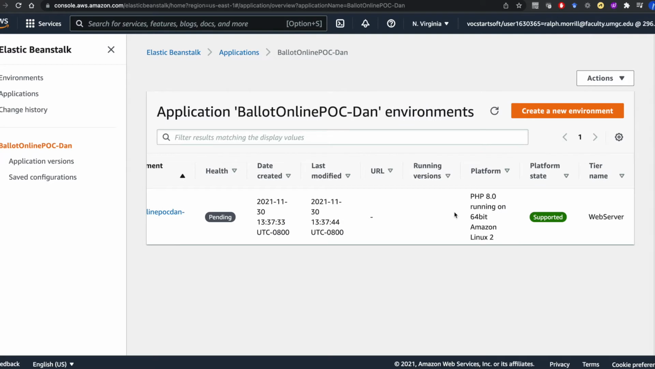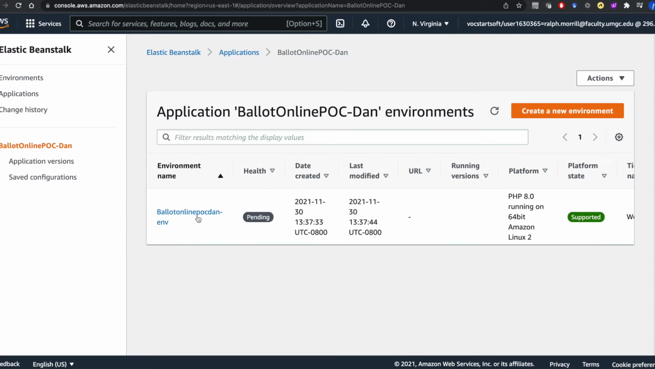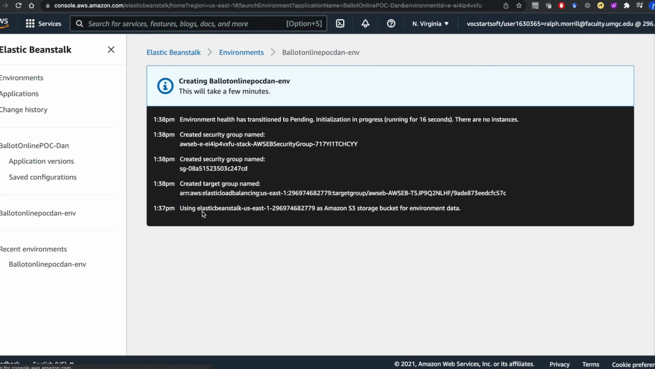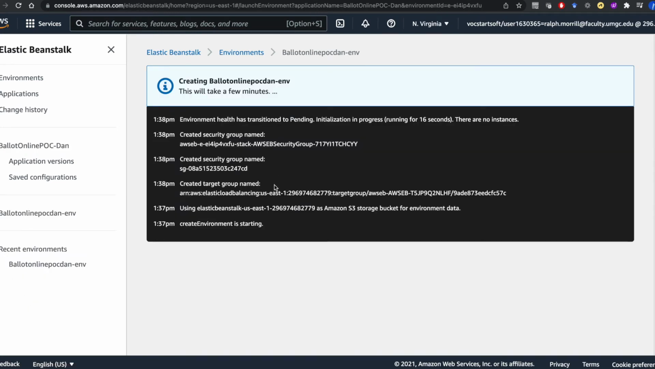Supported, web server, tier name, that's it. It's still pending on health. And then we can actually go in there and see what that actually looks like in terms of its process. So again, it's still kind of working, doing its thing. And honestly, if you don't have code, I can probably just go ahead and take that whole process here in terms of how this works.